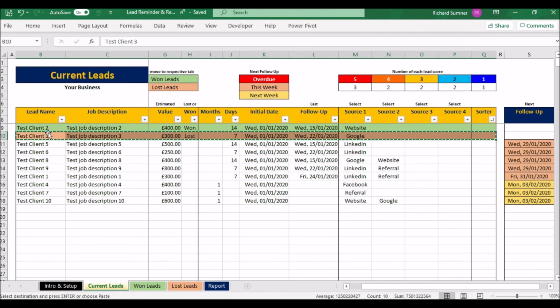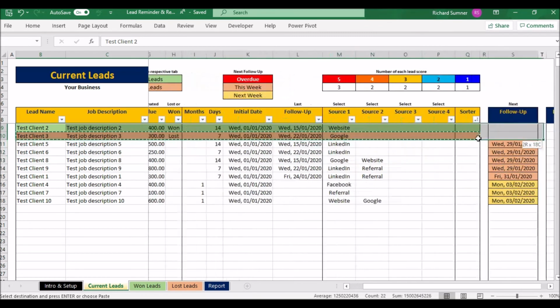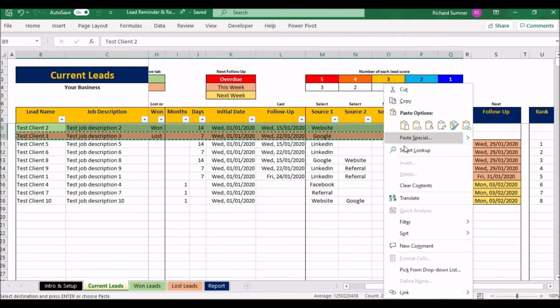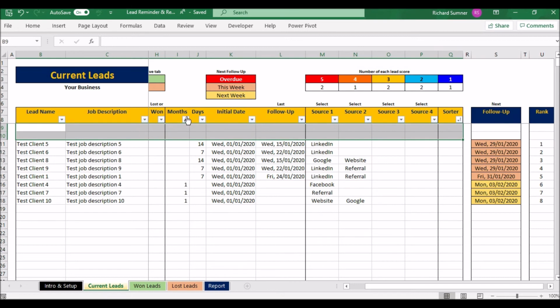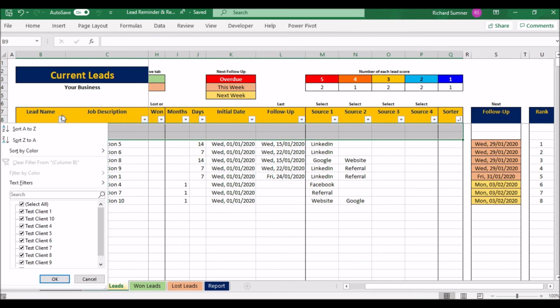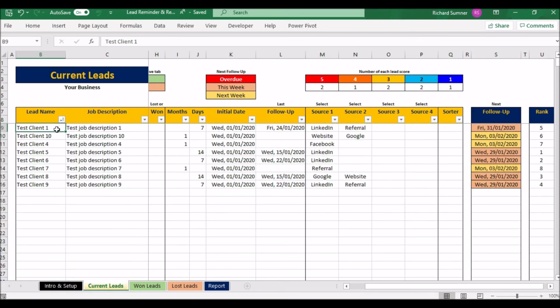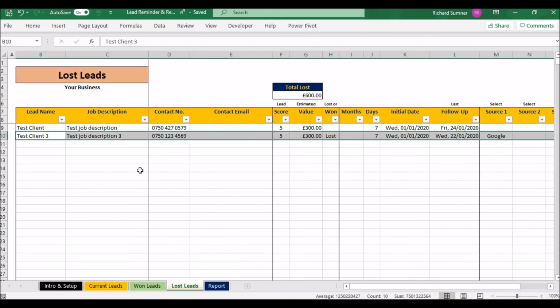Then you can go to your current leads and highlight those two that we've just copied across, right click, clear contents, and then you can resort. You can resort into alphabetical order, that's fine, or else you can put these ranks back across there as you did earlier and sort by rank. Now you've got your won leads and your lost leads.